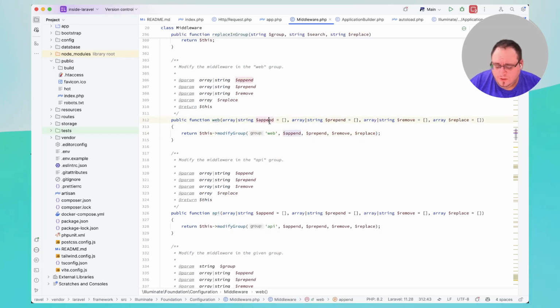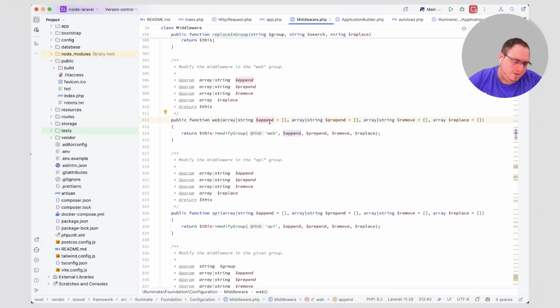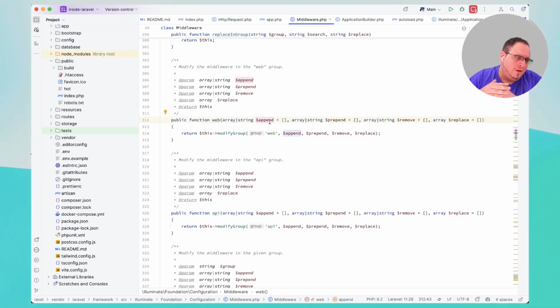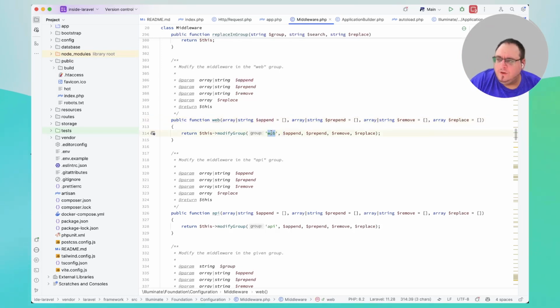So you can either append to the middleware, right? So add it to the end, so it'll run at the very innermost part of this layer of onions, on the way in and out. Or you can prepend, so it'll run first. You can also remove and you can replace stuff. So if, for example, you want to change the CSRF middleware that comes with Laravel by default, you would replace it here instead of doing a remove and an append.